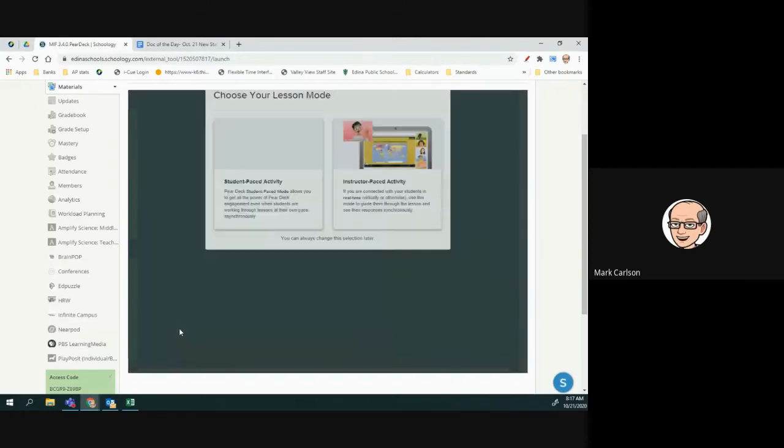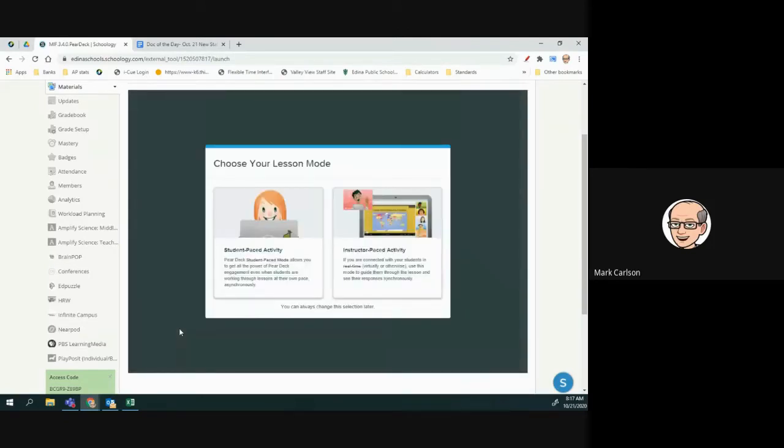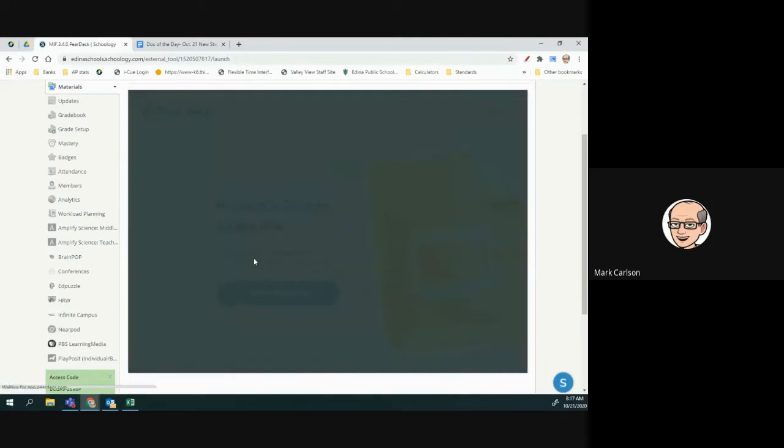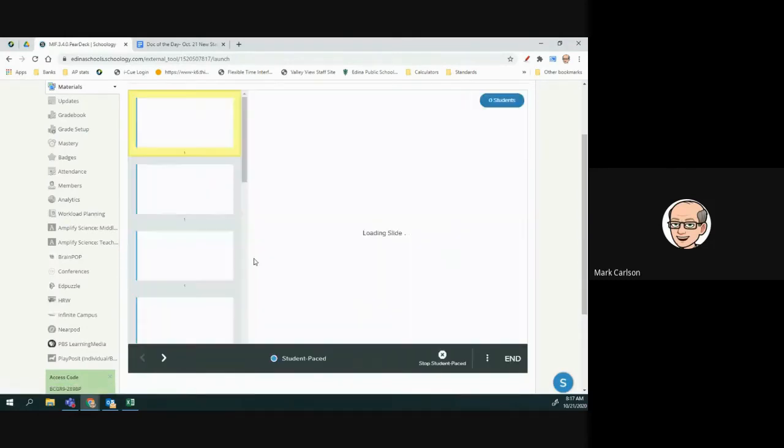And as soon as I do that, it will bring up a screen for you to start the PearDeck. Now, most of you are going to probably use it as a student-paced activity. So you would just click on student-paced activity. And you're all set to go. It's going to come up and running. And that's all you have to do.